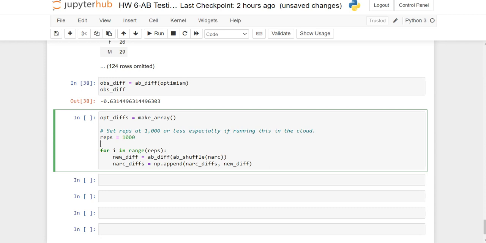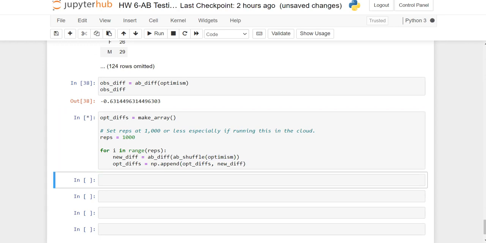So I'm going to do OPT diffs. But notice that I also have to change the name of the table that it's going to look at. And I also need to change narc to OPT there and narc to OPT here. So there's 3 places where I have to change narc diffs to OPT diffs. All right. And everything else is the same. Reps is still 1,000. I also need to change the name of the table that it's going to look at to optimism. And boom, it runs it. And it's taking a second.